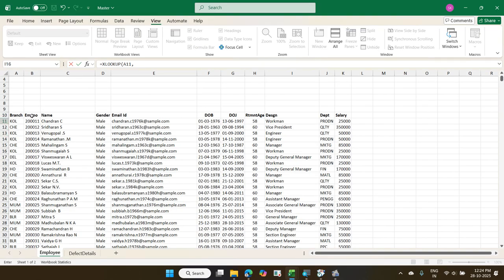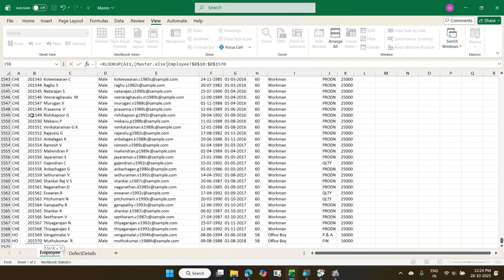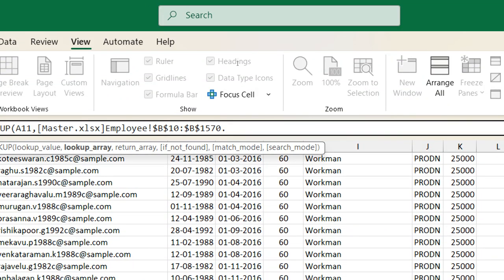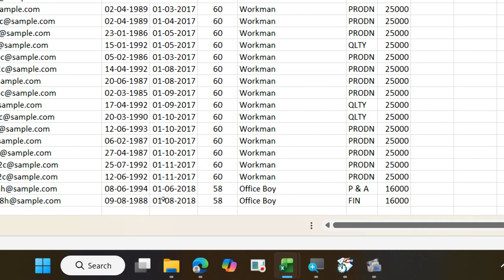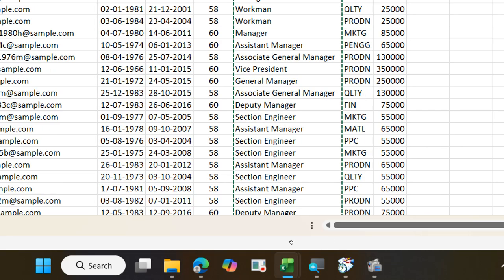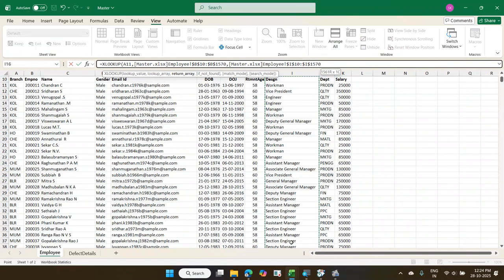That's all. In VLOOKUP, we are selecting the entire range. I want the 9th column, which means we are selecting 1 to 9. But here it's not required. I want the 9th column, select only the 9th column. Why select the other columns? Unnecessarily increasing your file size, decreasing your system speed. So select the output column, close bracket. Enter. That's all.